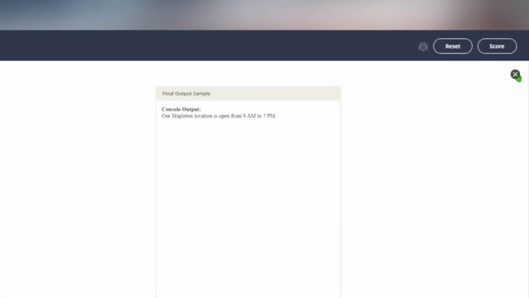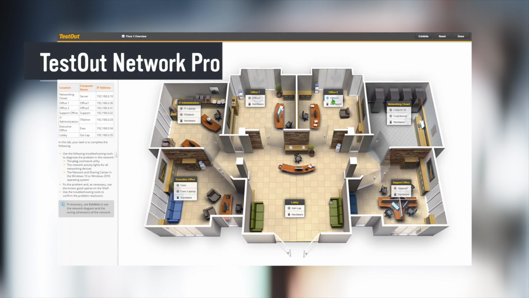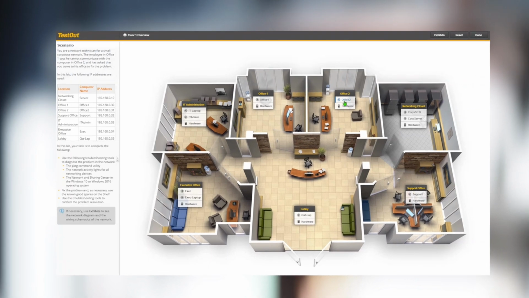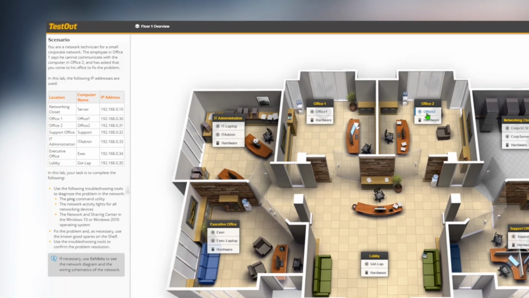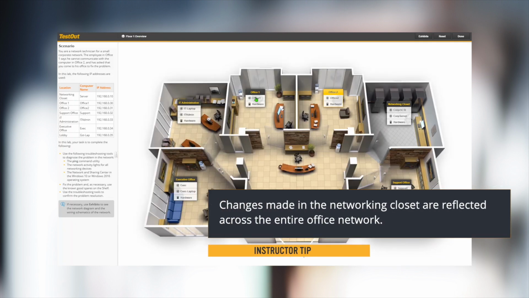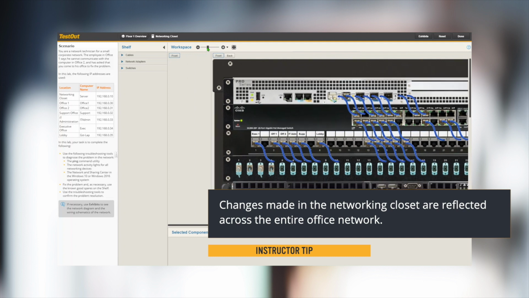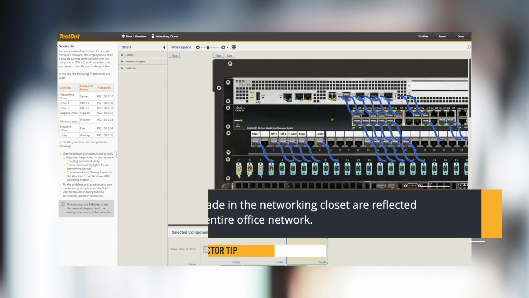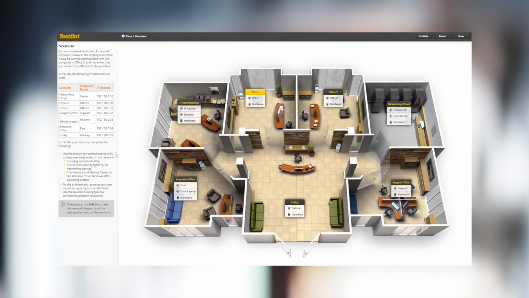Let's take a look at some of the unique features in our career-ready courses. In TestOut's PC Pro and Network Pro, we found an innovative way to give students hands-on experience with computer maintenance and networking in a large office environment. Students are able to work on computers and networking components as they move between office space. Everything is interconnected just as it would be in real life. For example, if we unplug the internet connection in the networking closet, we can see that the computers in the other offices have lost the connection.